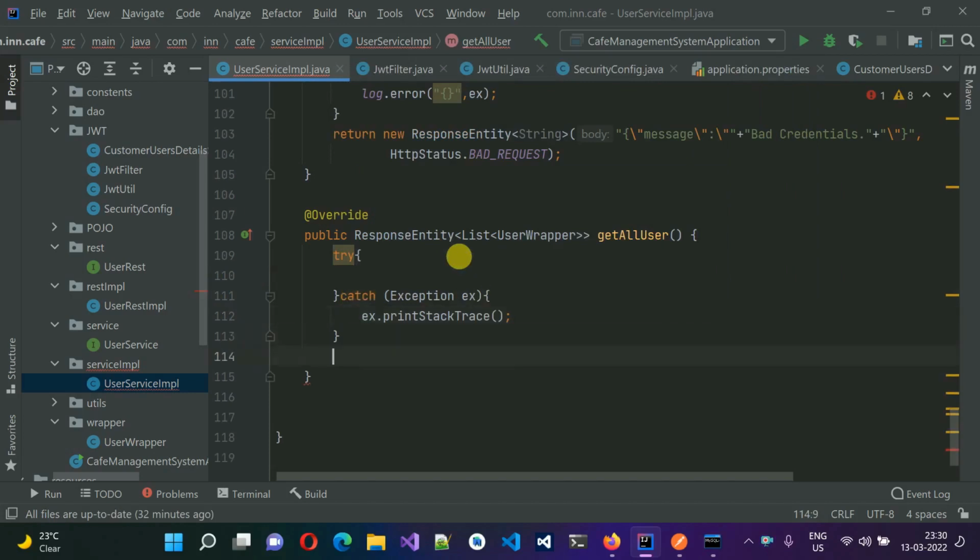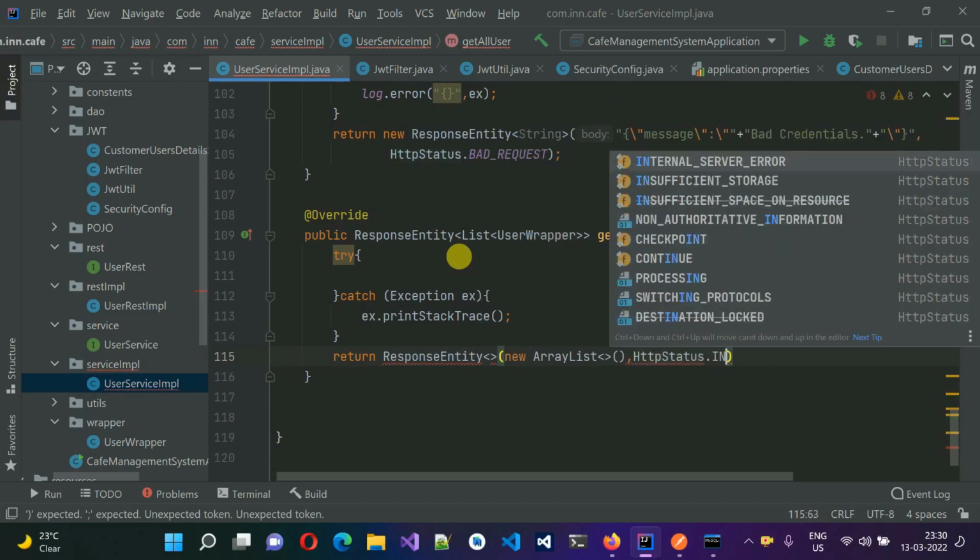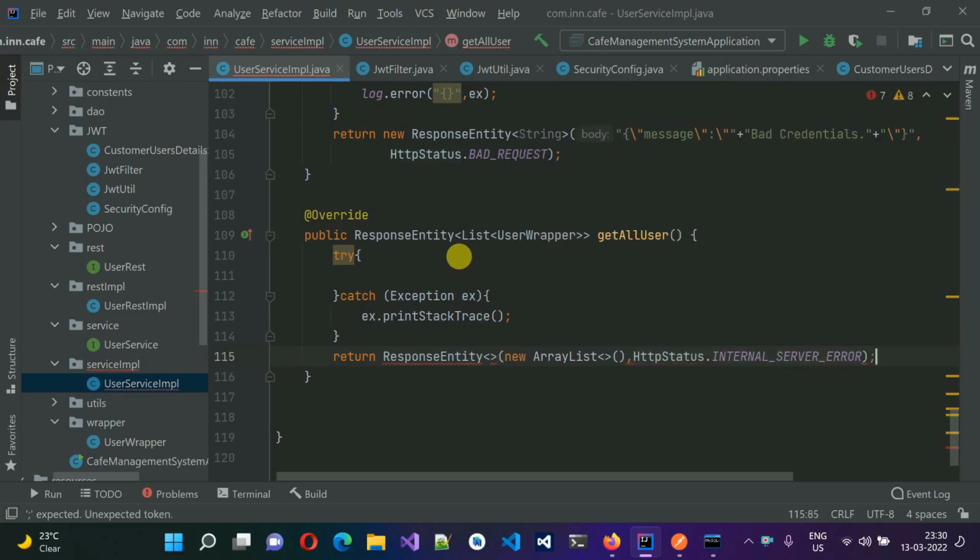After this, if anything happens, then again I want to return an empty list. So ResponseEntity, and it will be new ArrayList, new ArrayList, like this one. And the HTTP status code will be internal server error, something like this. Return new ResponseEntity. Now the error is gone.